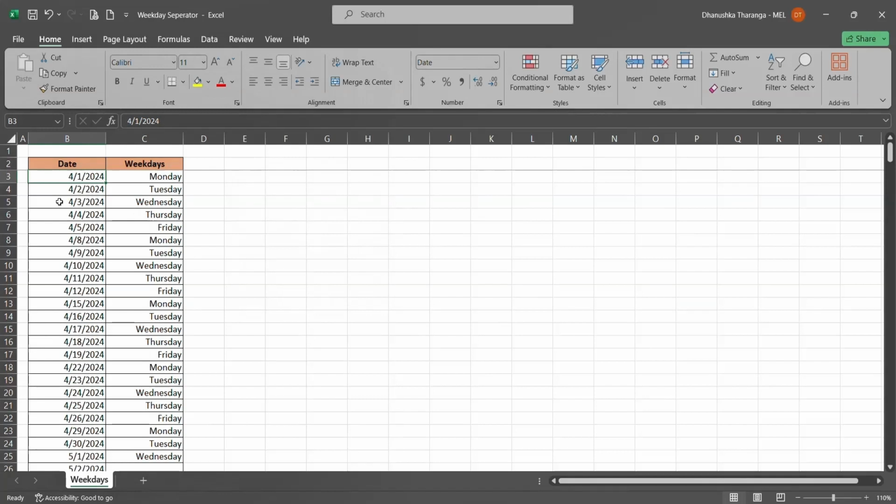Now, let's check the accuracy of your formula by modifying the date in the table. This will automatically update the weekday accordingly. You can see how easy that is.